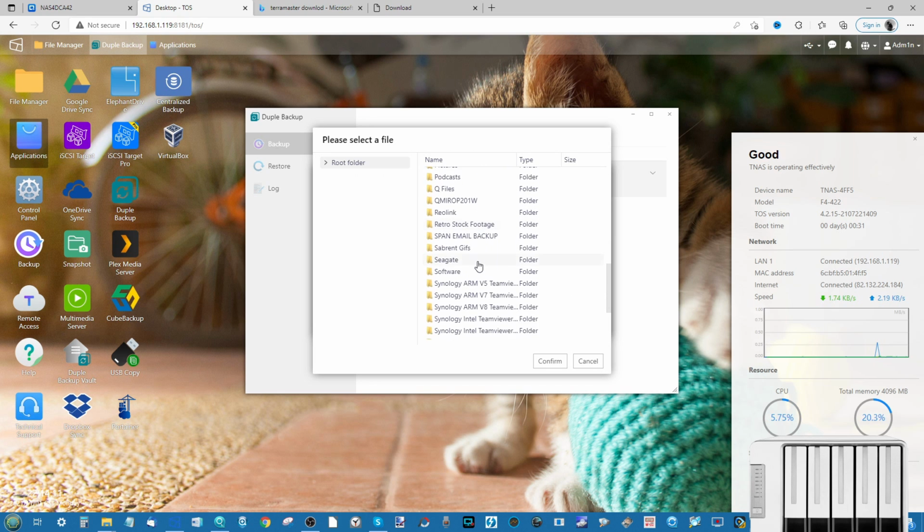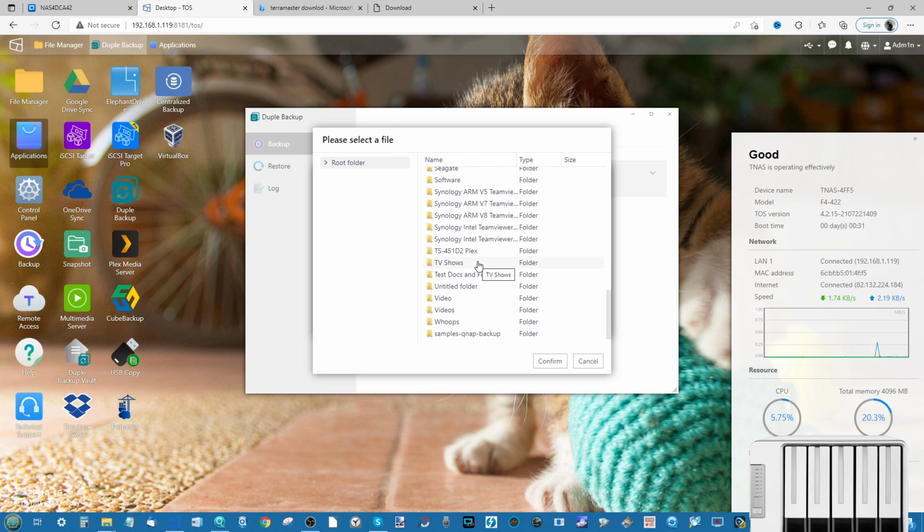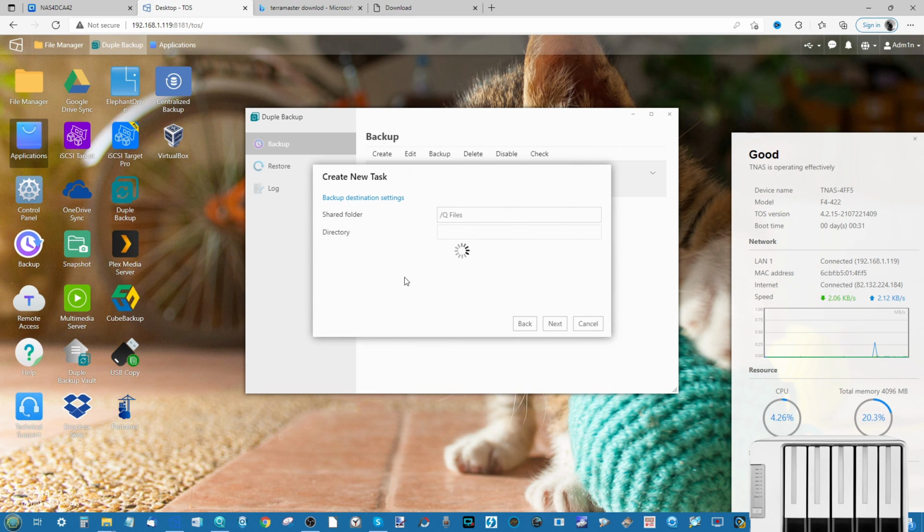I'm going to select a fairly empty and innocuous folder so we can limit network traffic and not affect anything later on in this video. So if we go with Q Files here and then click Confirm, we can now see that this is the destination for our backup. And from here, we can start carrying on with creating our new task. We've created a directory for our backup task. We click Next.